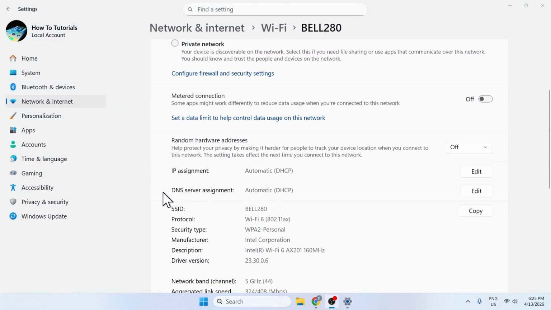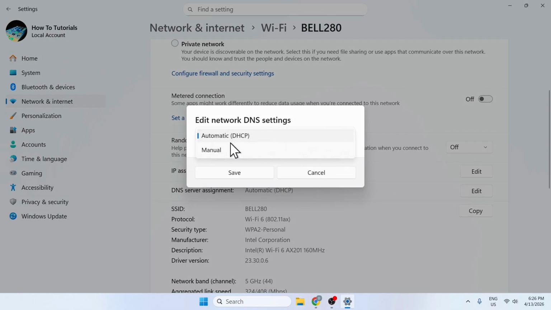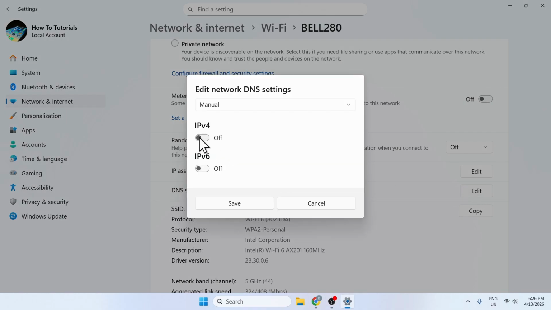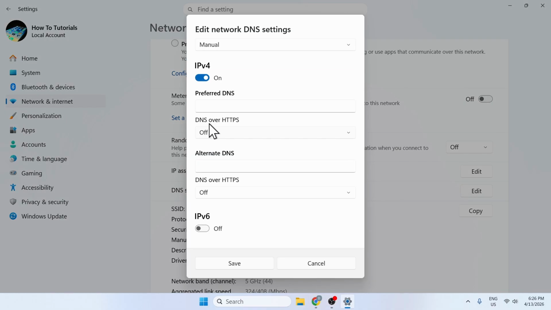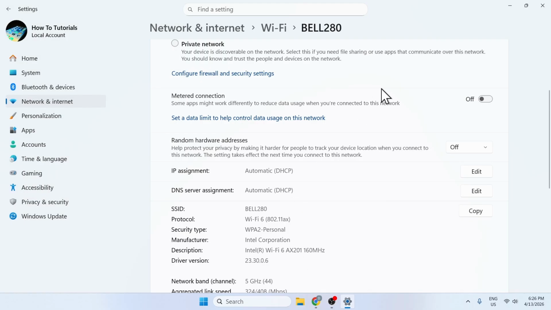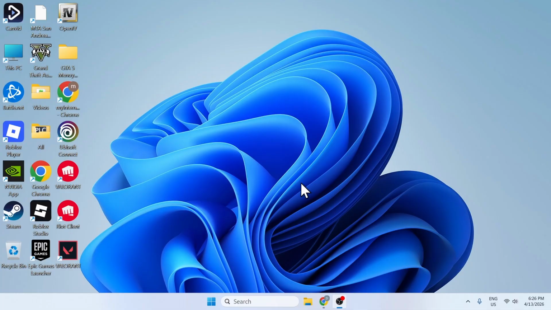Now down here, you'll scroll down and go to DNS server assignment. Click edit, then here choose manual, then enable IPv4, and here you will write this. So here you'll type 8.8.8.8 and 8.8.4.4. After that, you want to click save and you will close this down. And then you can close this down and this should fix your issue.